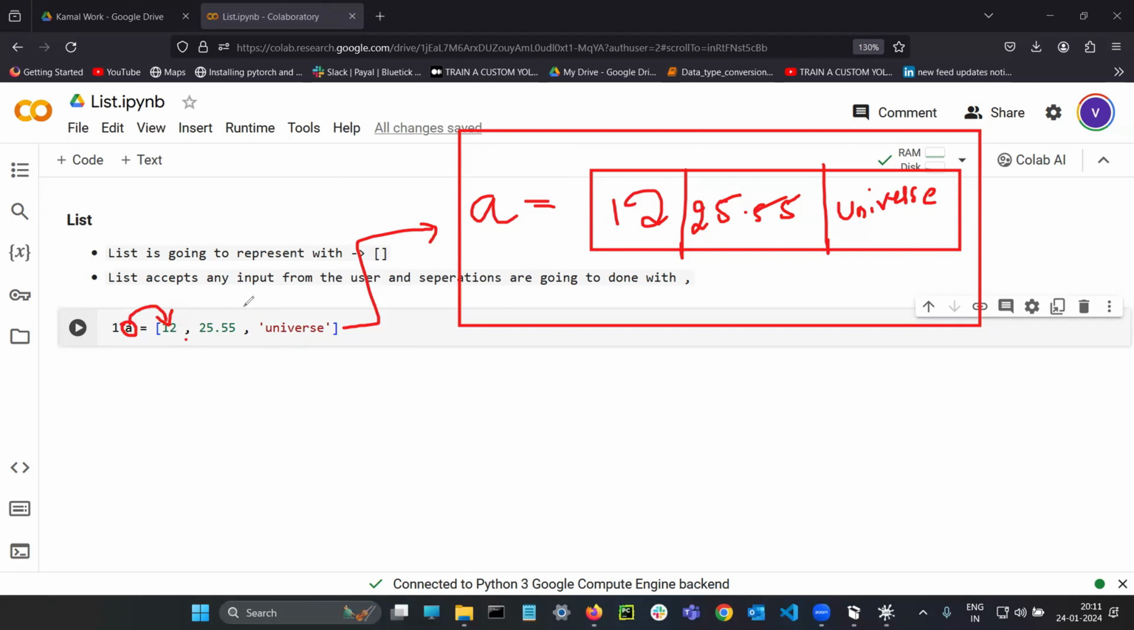List means what? A list will accept any input from the user. Based on the comma, separation will be done. So 12 is the 0th index, 25.5 is the first index, universe is the second index. You can ask me, sir, universe is a string. The indexes will be 0, 1, 2 like that. See, yesterday A is equal to universe, A was a variable holding a string. Here, A is a variable holding a list.